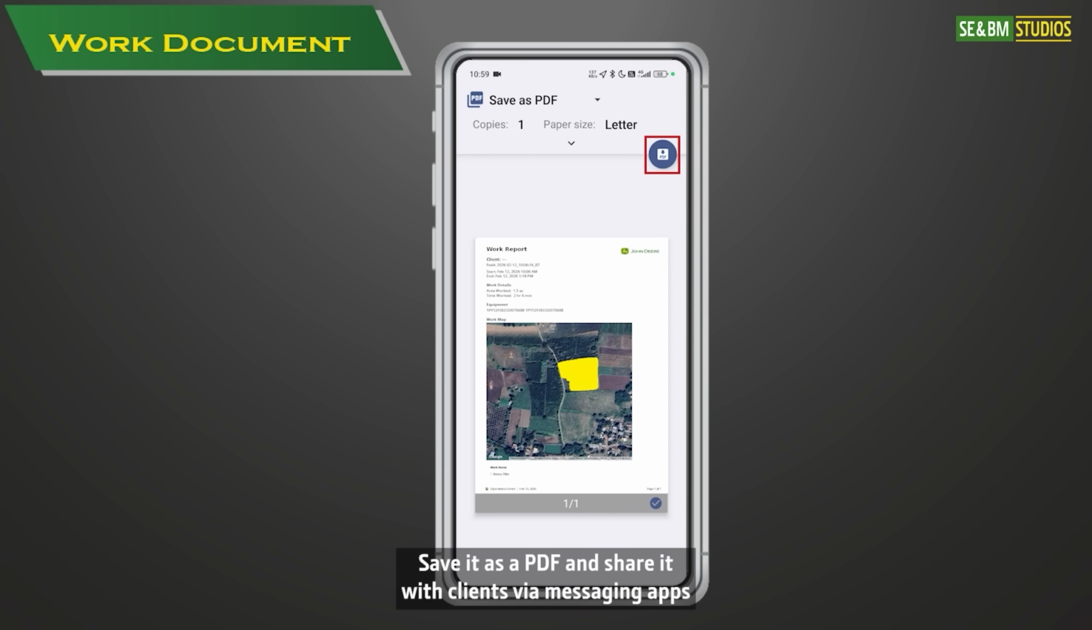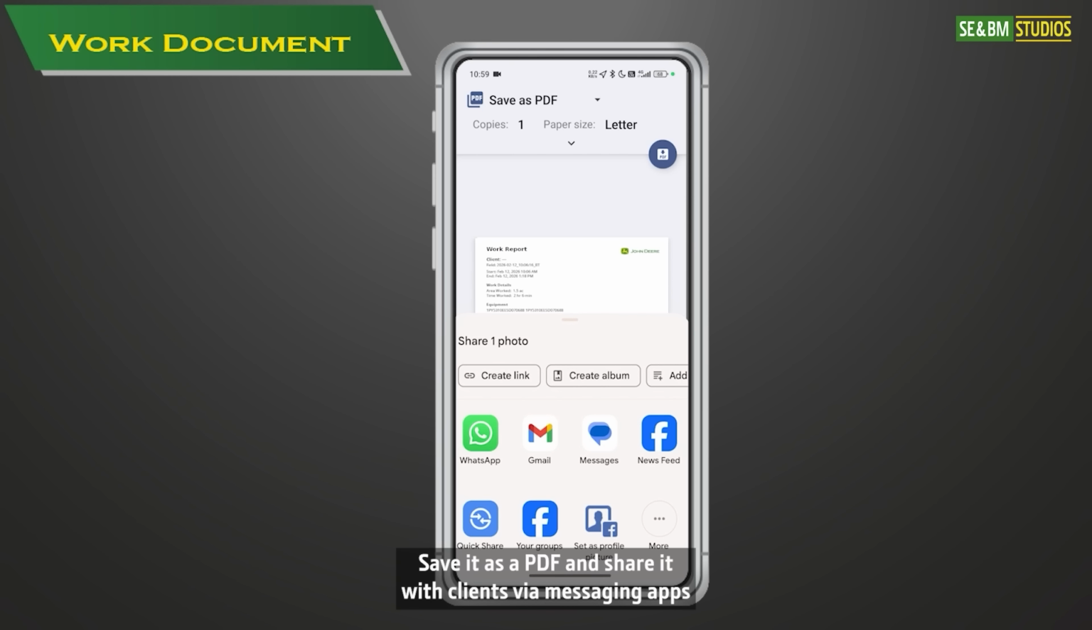Save it in PDF format and share it with clients via messaging apps or email for payment purposes.